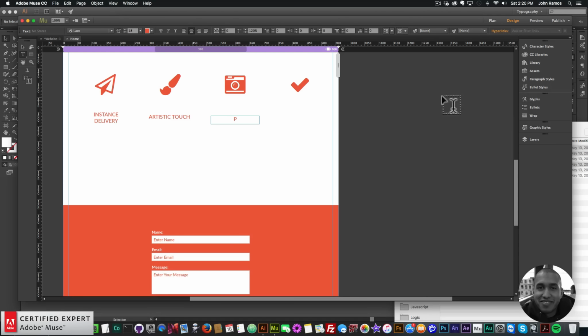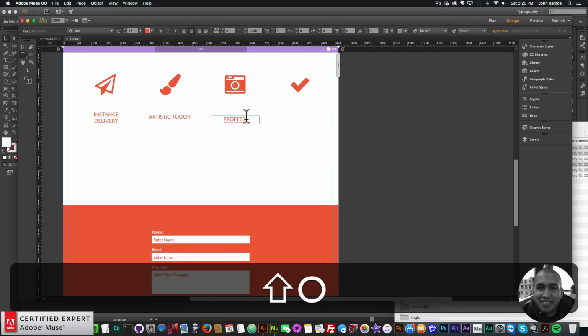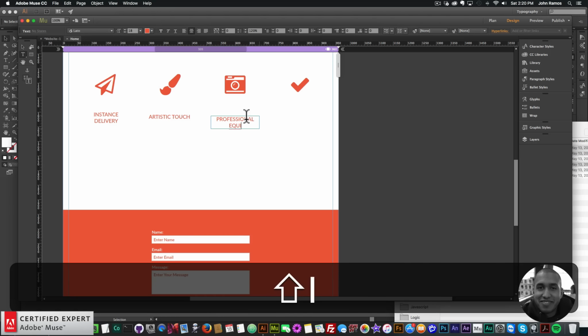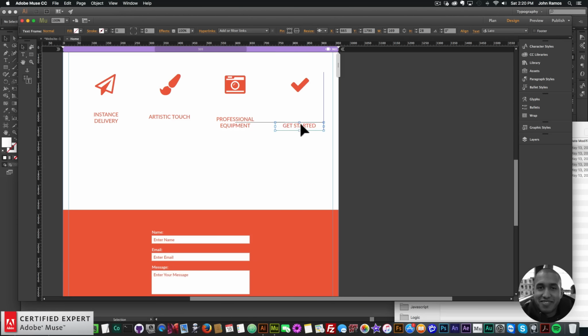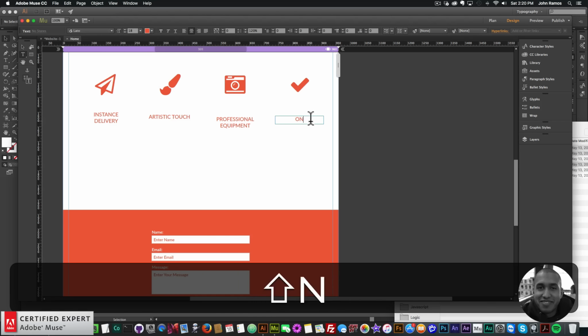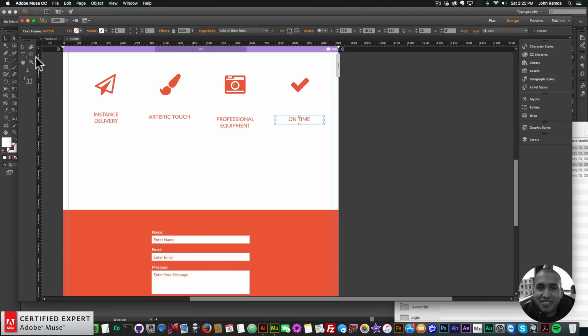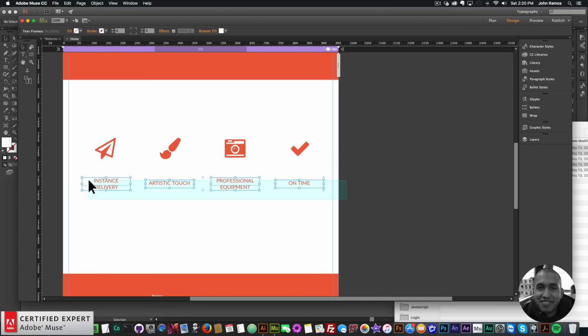Let me close the glyphs panel here. I'll say professional equipment, just like that, and I'll say on time here, on time. All right, and then I'll just align these, select these, align, just like that, and that looks good. And then I'll distribute the spacing as well. Perfect. Okay, so yep, these are all centered to each other.